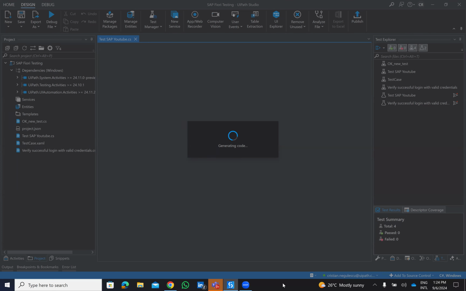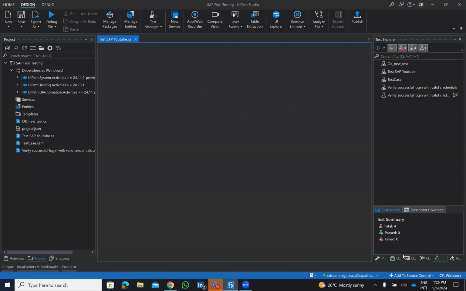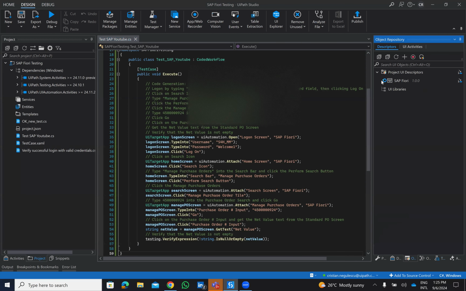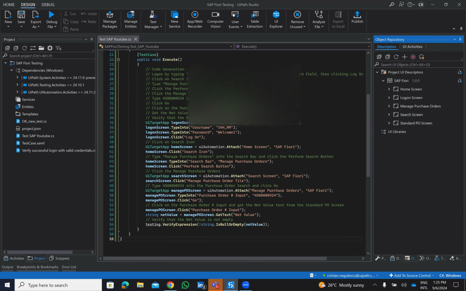For this to be able to work, we have an object repository. In this object repository, we have everything defined. Take a look here. All the screens and the tiles that we access inside of SAP are defined here in the object repository. You can find stuff about object repository on the internet. Let's see what it built.